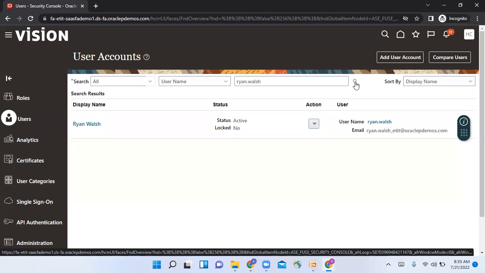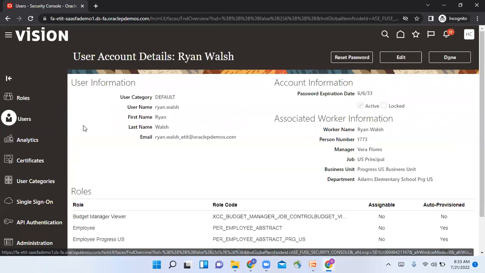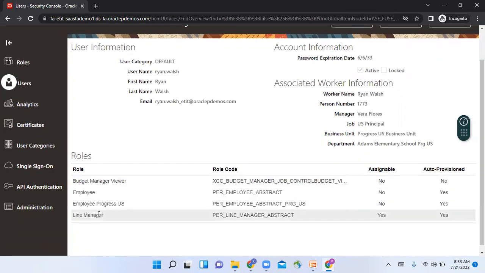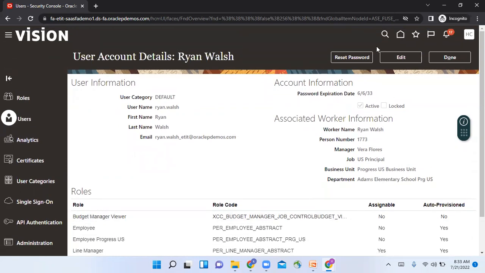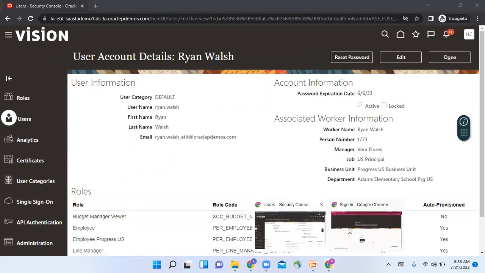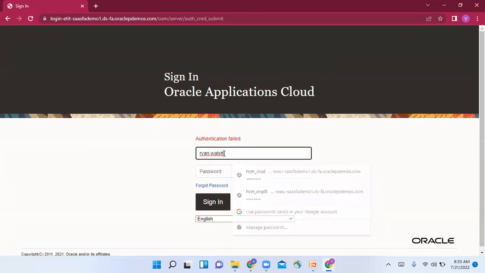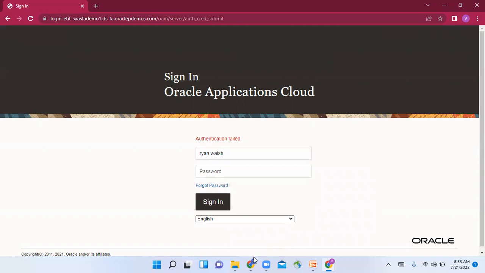Once you check this employee, go to the employee log. Here we can find some details. As of now, for this employee, line manager and other roles are there. Now what I will do is go back to HCM and try for this role. The password I want to show you guys.